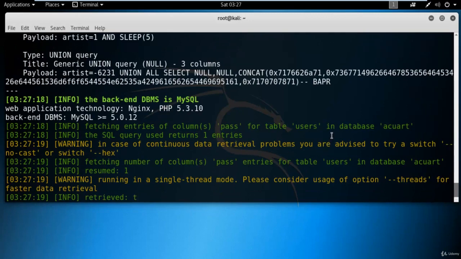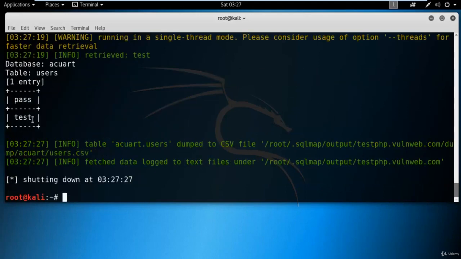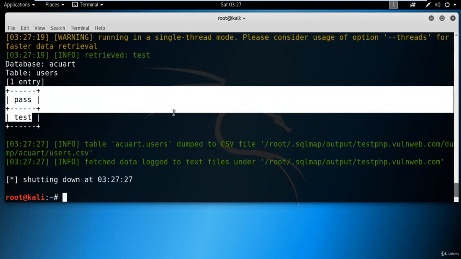Now it is retrieving the password from the database, right? And I think you can see on the screen that the password is also test. So the username is test as well as the password is test.